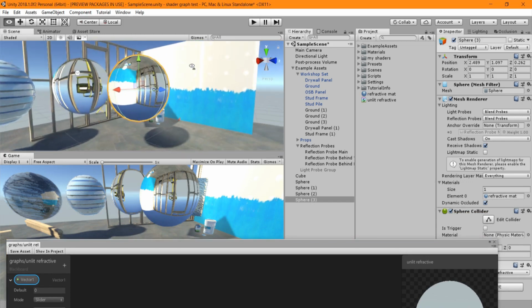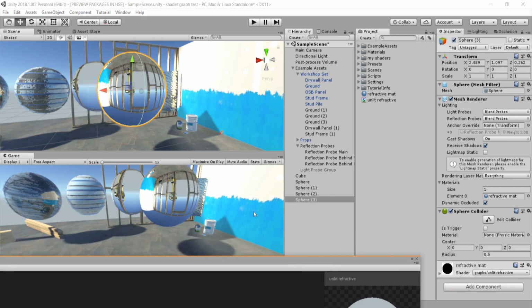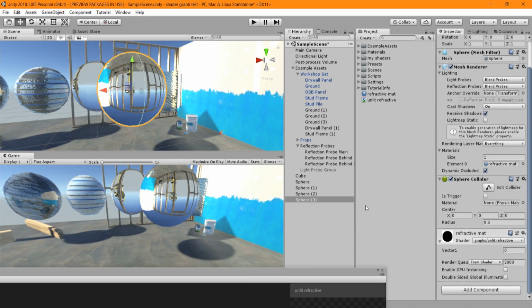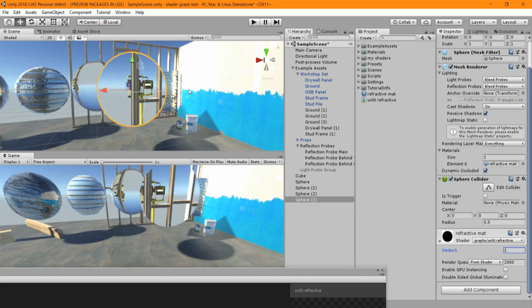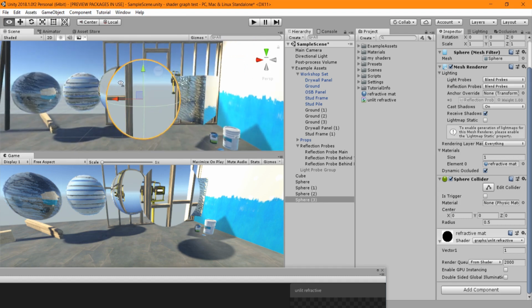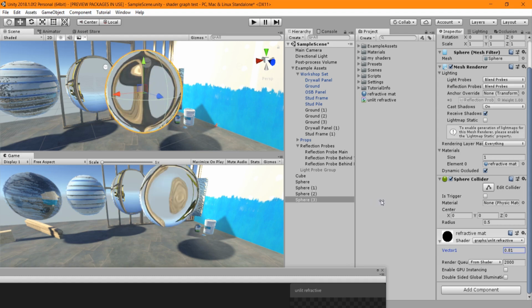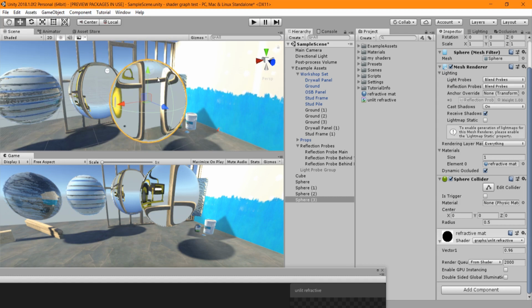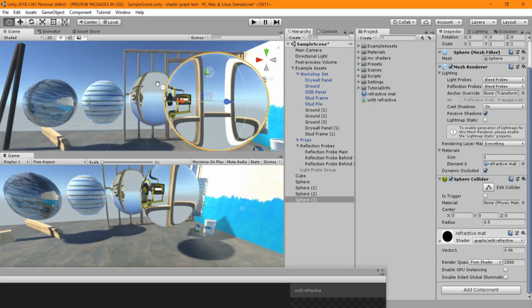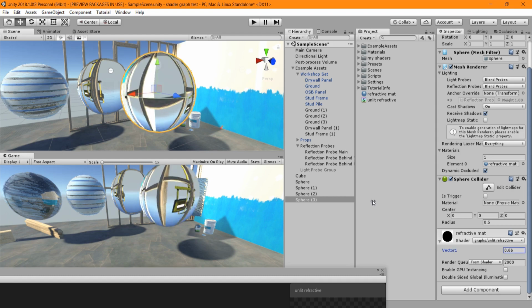Now we have this thing, and we can change the index of refraction from here to have this, which is no refraction. This is what the probe looks at, and you can have some refraction like this if you want, or you can go all the way back to this.